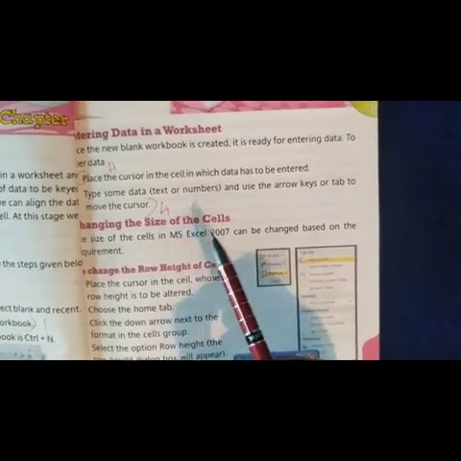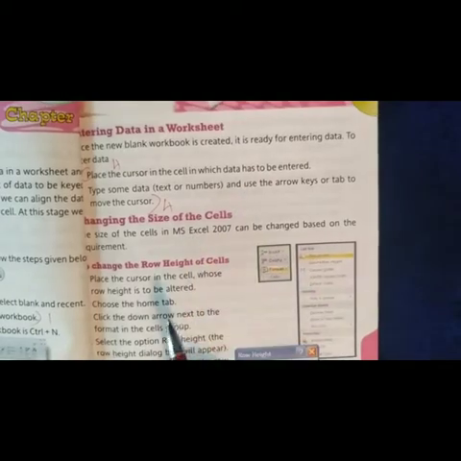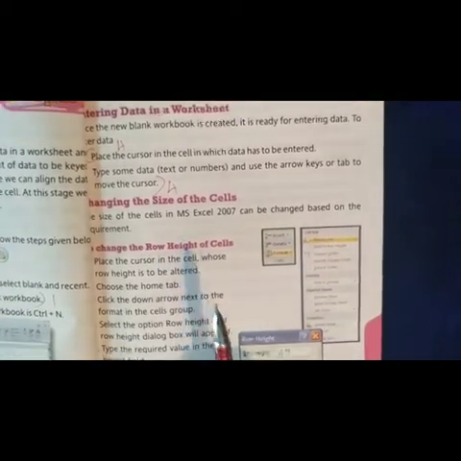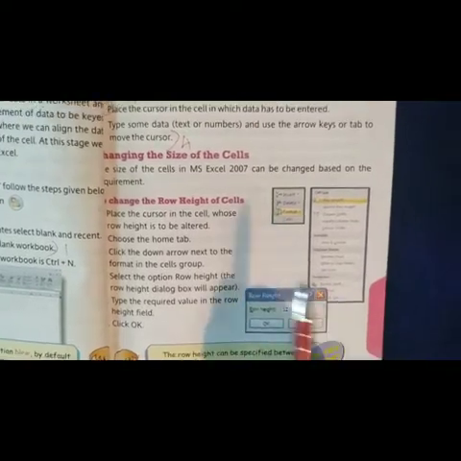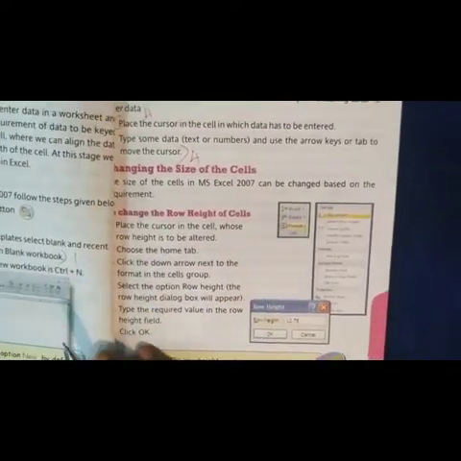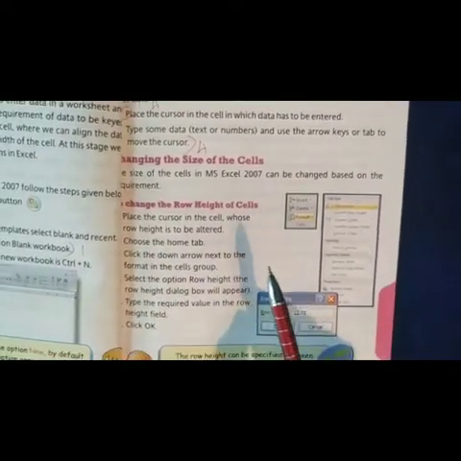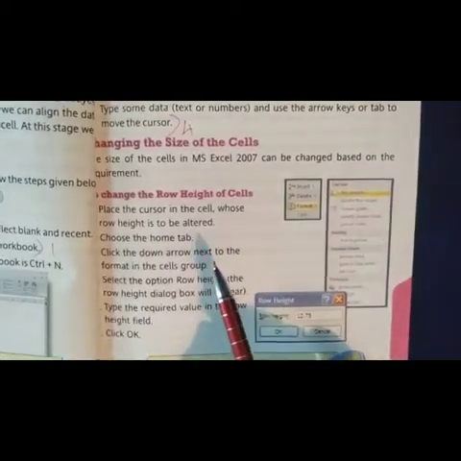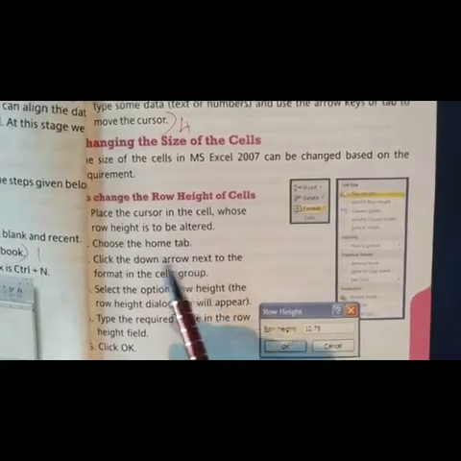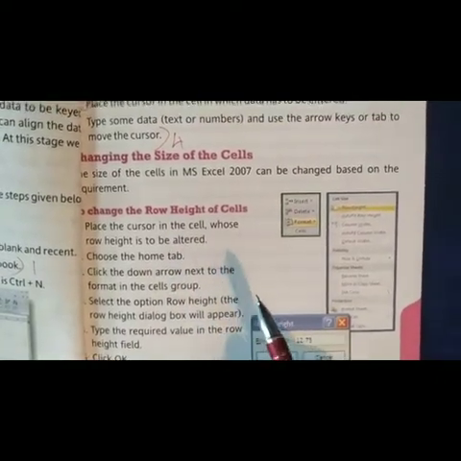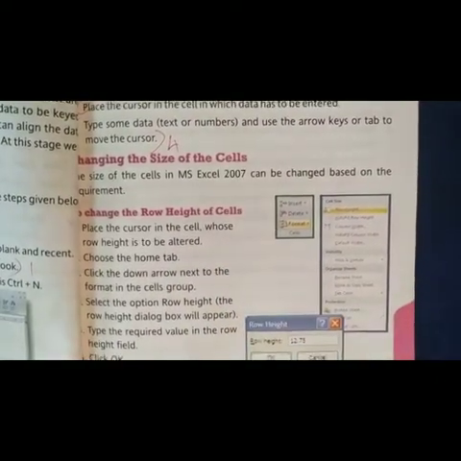Next, changing the size of the cell. The size of the cell in MS Excel 2007 can be changed based on the requirement. To change the row height of the cells, place the cursor in the cell whose row height is to be altered. Choose the Home tab, click the down arrow next to Format in the Cells group.